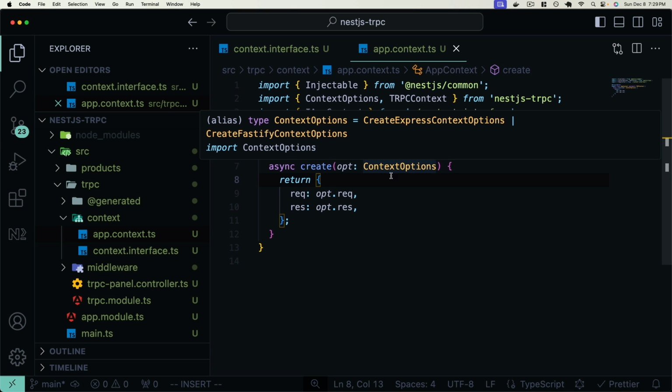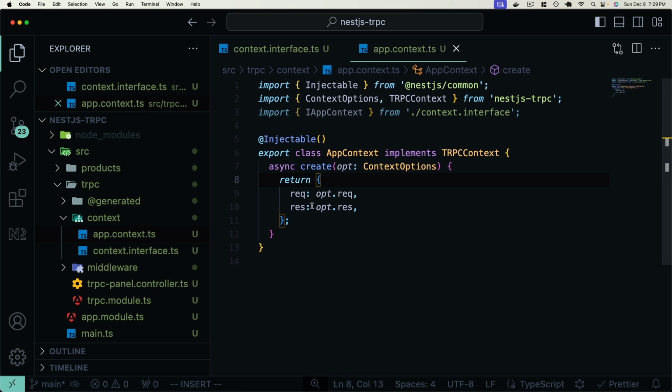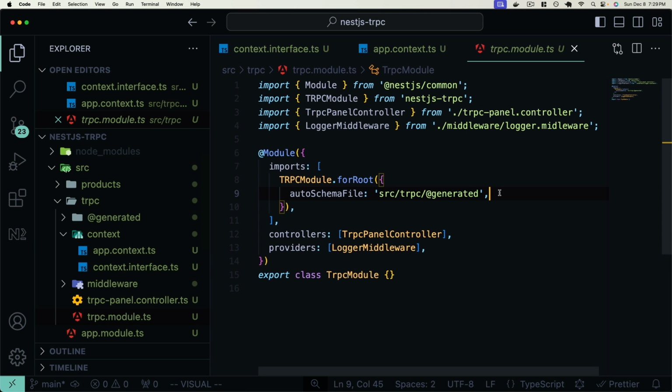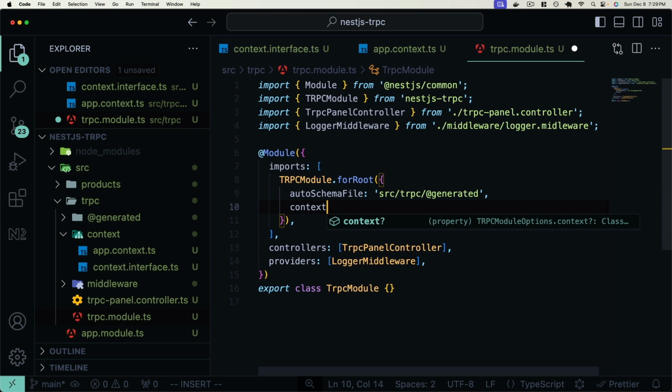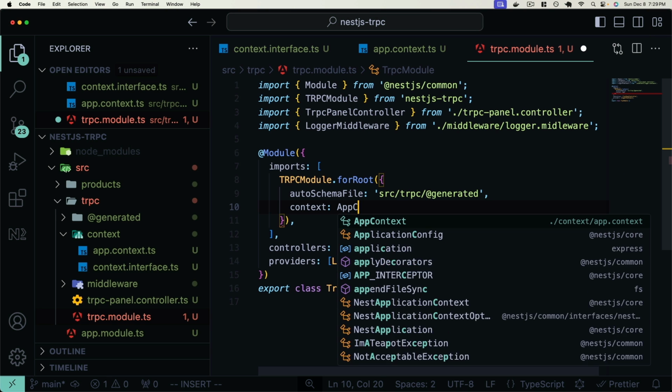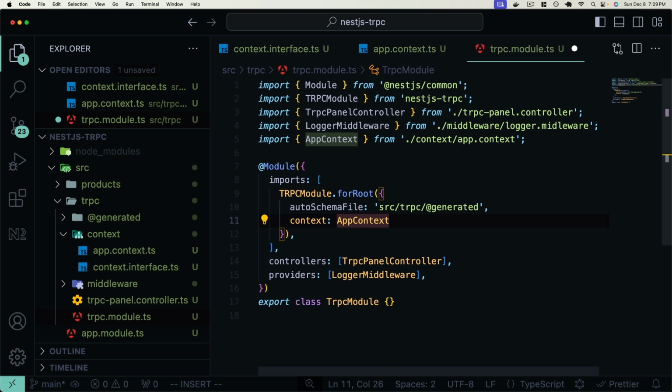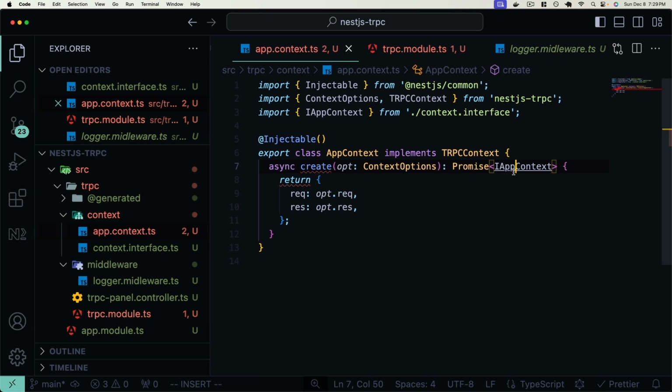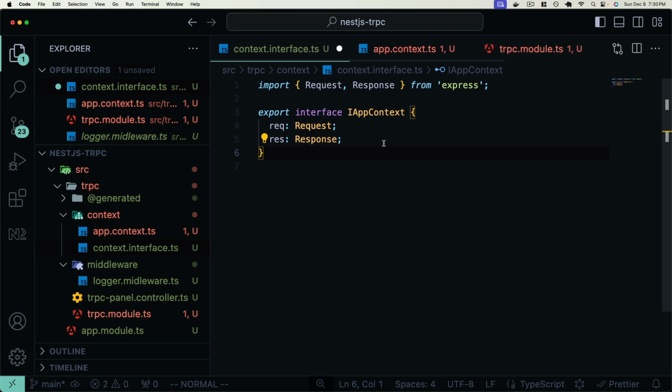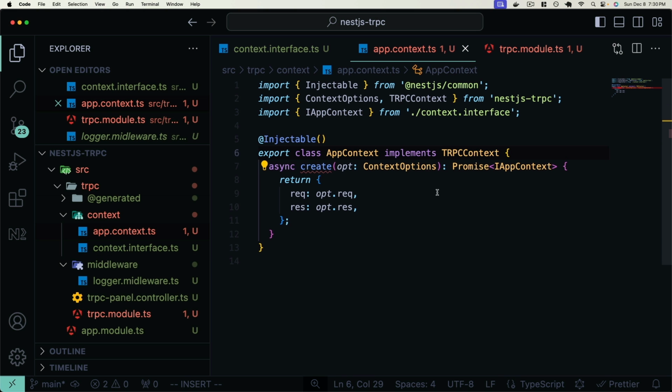To make sure the AppContext create method is called with every route, we need to go back into our tRPC module and provide a new context parameter to it, where we set AppContext from the context AppContext that we just created. So now at this point, with every procedure route we execute, we'll have access to the request and response object for that given request. And we can remove the userId from the IAppContext as we're not going to be utilizing this.